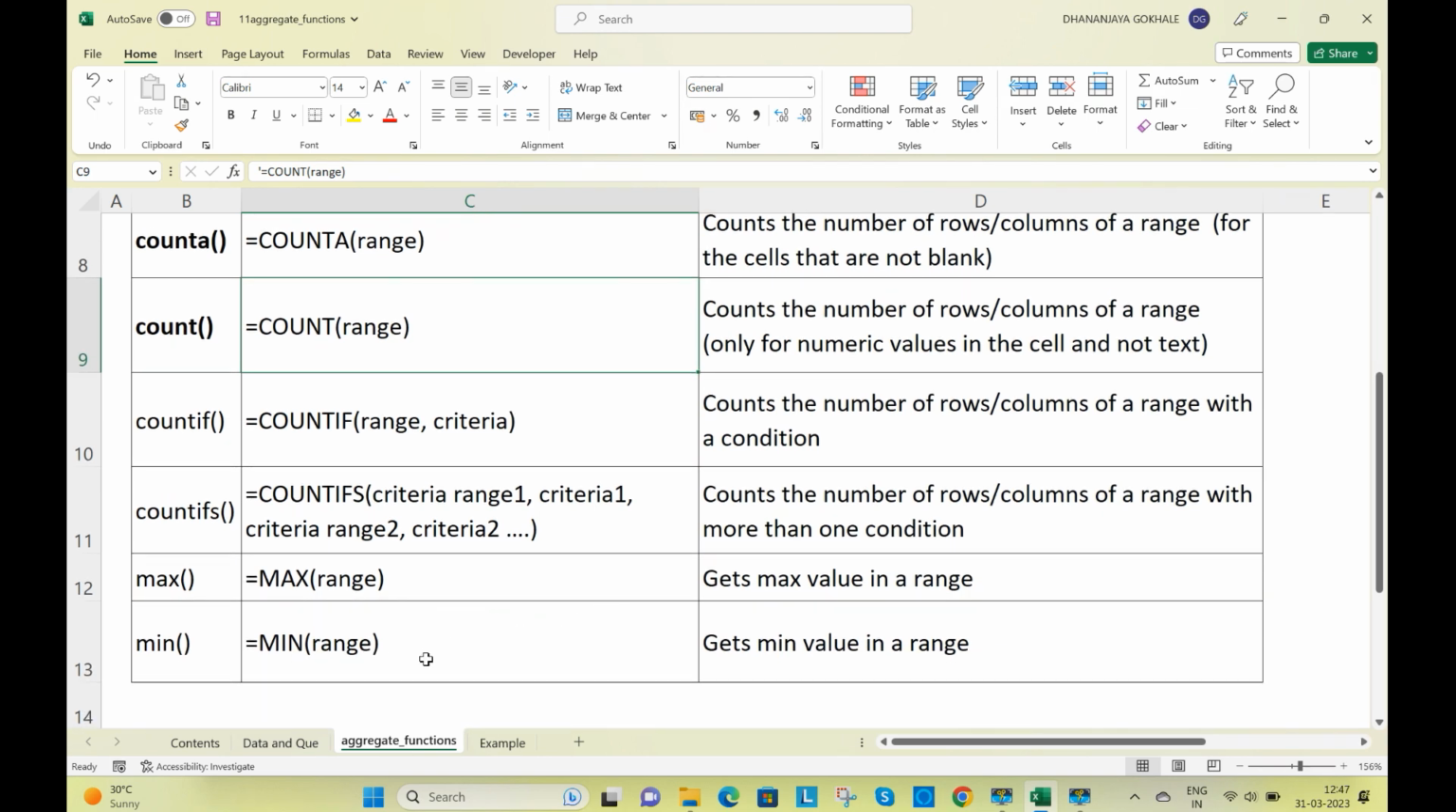You just need to specify the range, that means from which cell to which cell, and it will give the maximum value from that range, and similar is the minimum value. Let us actually see an example.